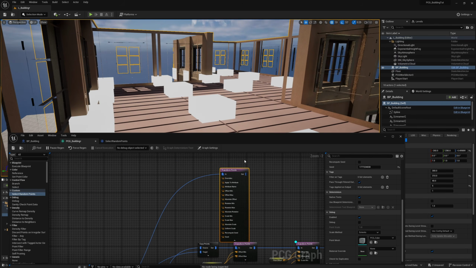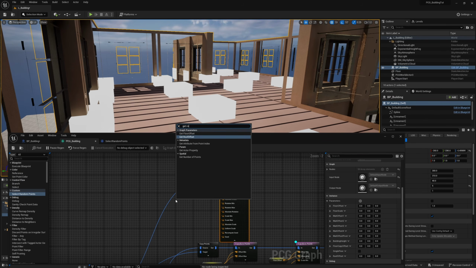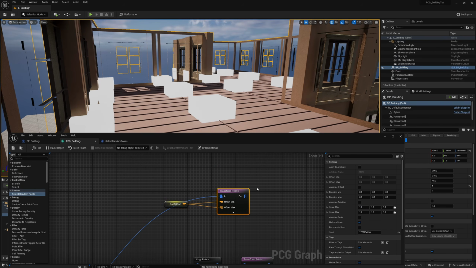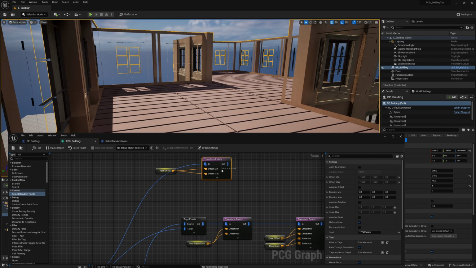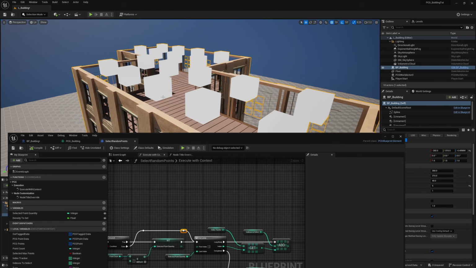And in our PCG graph, we're going to go into our graph settings, add a new parameter, rename it, and just paste in the name. And we're going to change it from a float to a vector. And then we're going to get roof offset. And we're going to go offset min, offset max. So if I was to stop sampling this transform points and sample the original, and then just update the model, we can see that now all the points are on top.